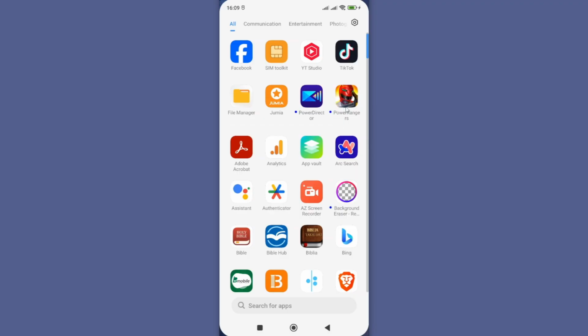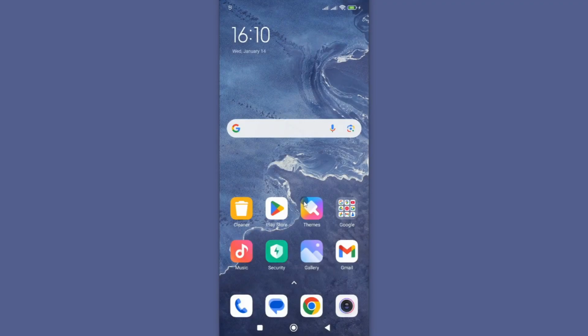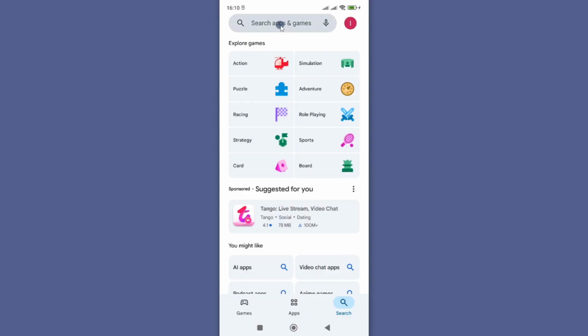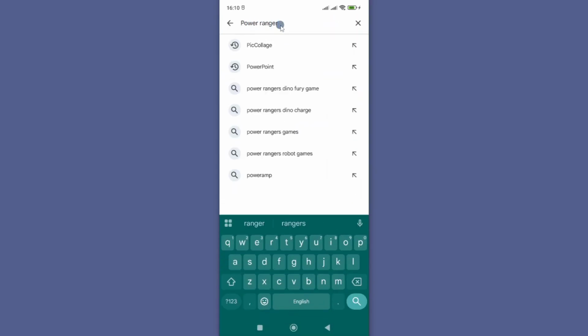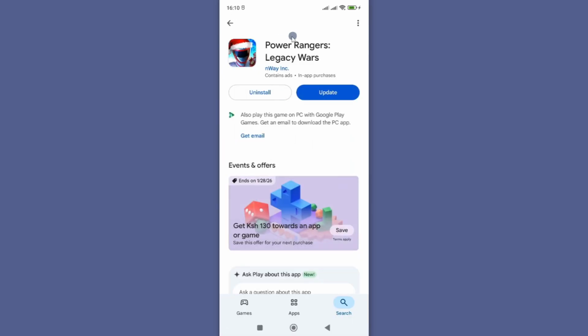Alright, to update this app, you need to go ahead and search for the app either through Google Play Store or App Store. For my case, I'm on Android and therefore I'll go to Google Play Store, then just search for Power Rangers, just like this. And then here you can see my app is here.